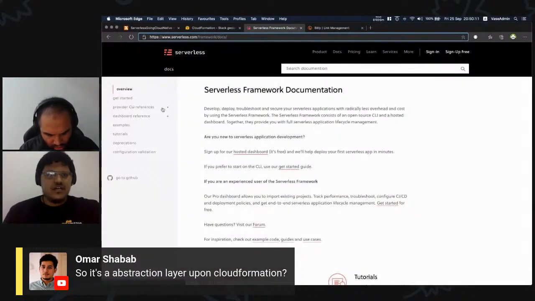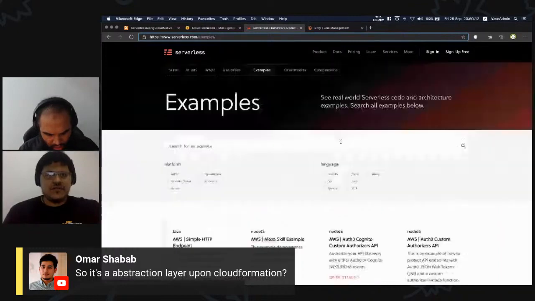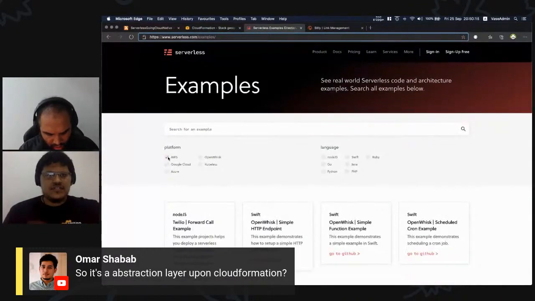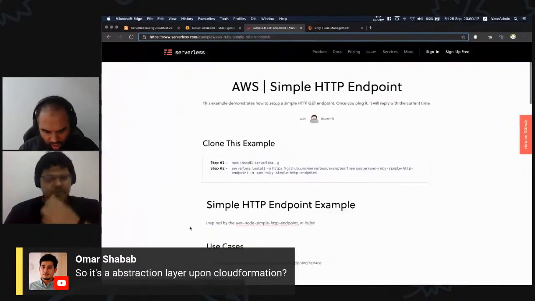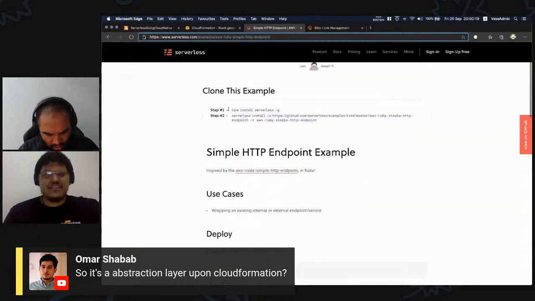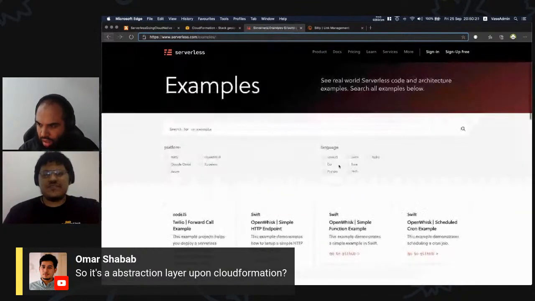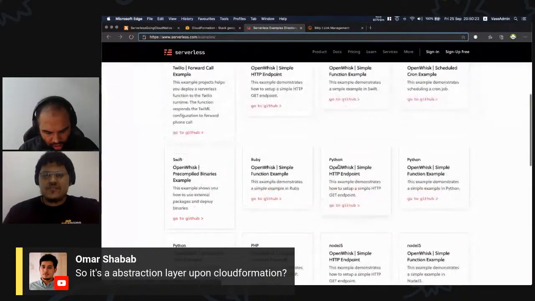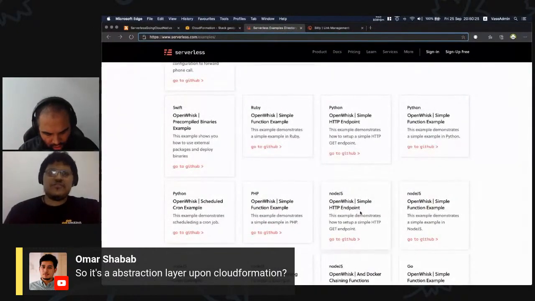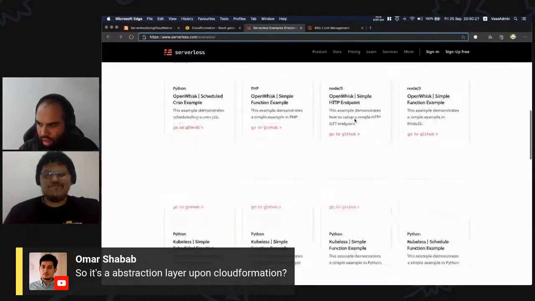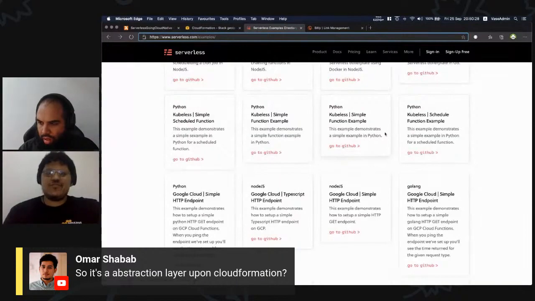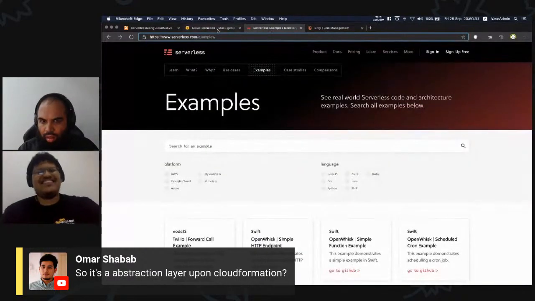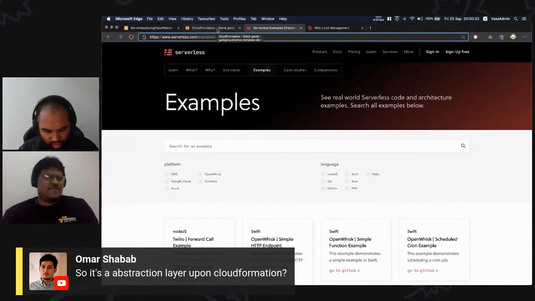So let's take an example of AWS, simple HTTP endpoint, and you have Ruby here. They even have examples that you can clone directly from GitHub. Yeah, as well as Swift. So AWS Lambda now supports Swift as well. What a world we live in. Okay, next question.